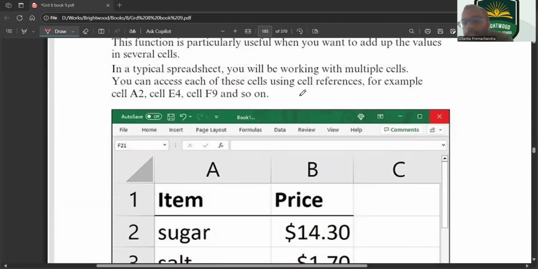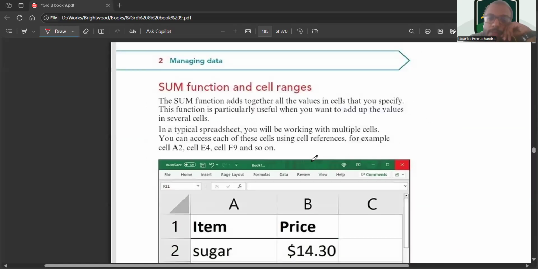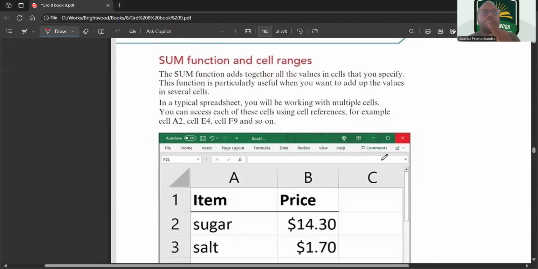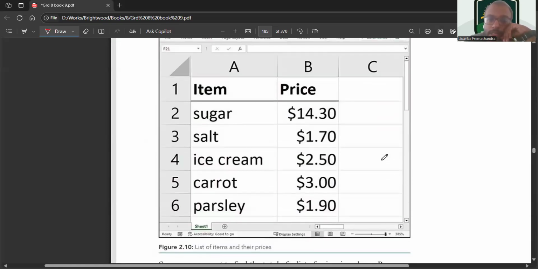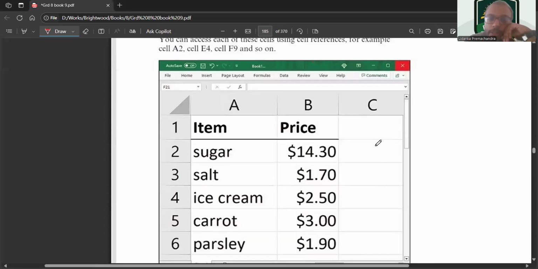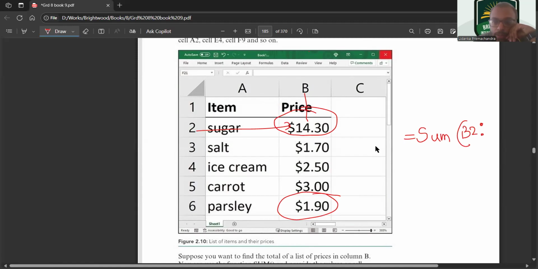And next thing, I think you already know this one. How to use the sum function and cell ranges. Sum is taken for the addition of a selected range. That means if you wanted to take the addition from the starting point here to the ending point here, you can use the sum function. What is the starting cell? B2. So this one, B2, colon.